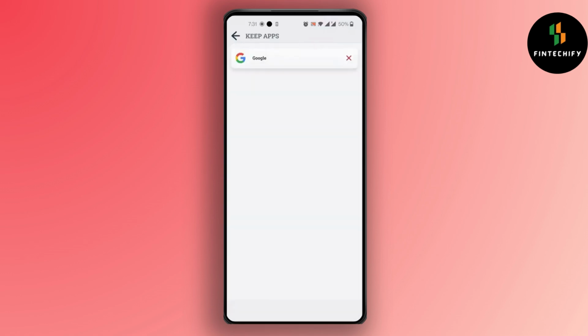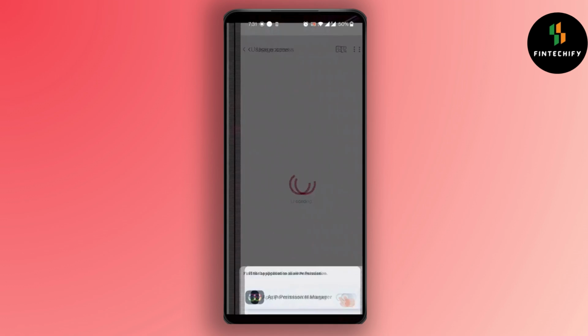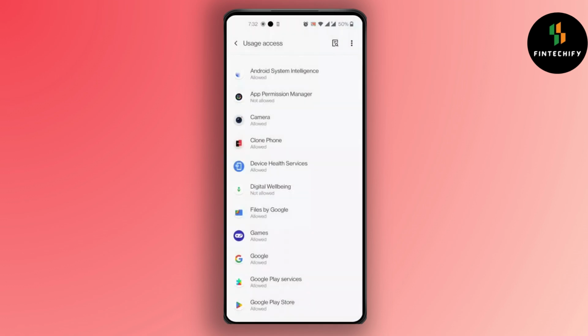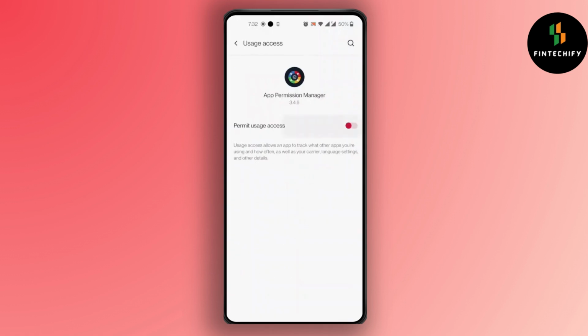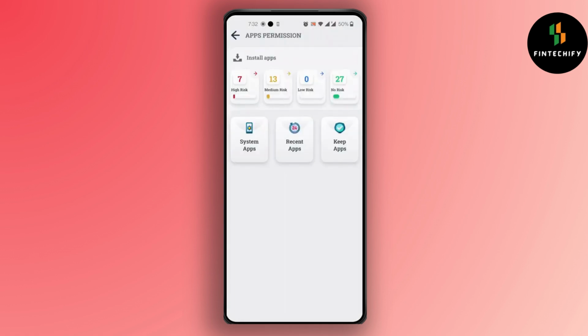Go to Recent Apps or simply click on Keep Apps and then you'll find this kind of screen pop up. Search for App Permission Manager and give access. After that, you're good to go. Your problem will be fixed. This is how to fix if screen overlay detected to change this permission settings pop up.